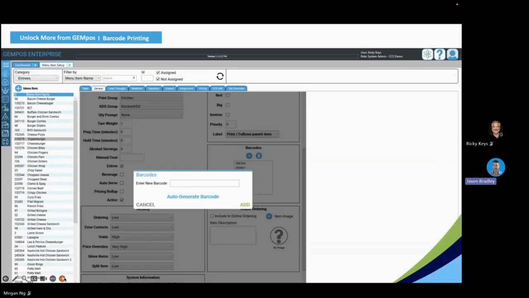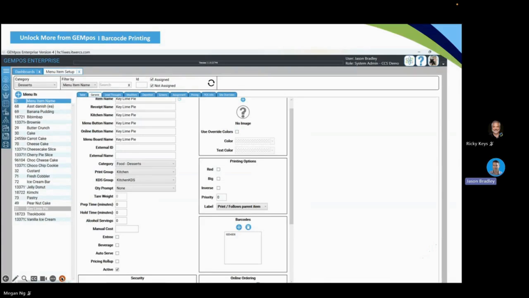If you look on the barcode button, if I hit the add button, it pops this up here, and I can either enter a barcode for an item that has one, or if I click auto generate, it's going to automatically make me a barcode. Next slide. It's going to auto generate a barcode. You can see it made one there that doesn't conflict with any other item in my menu.